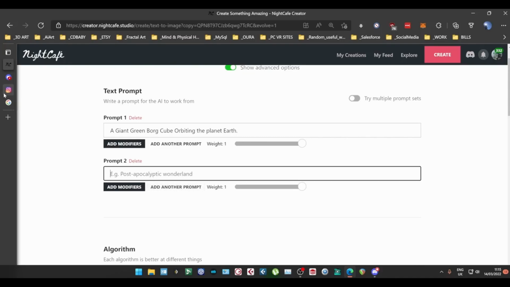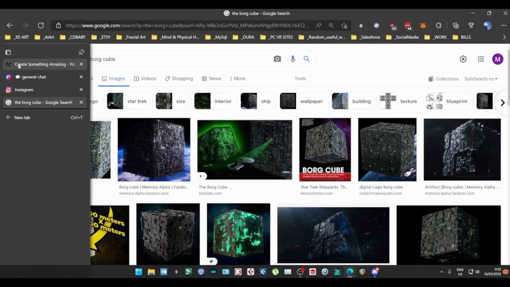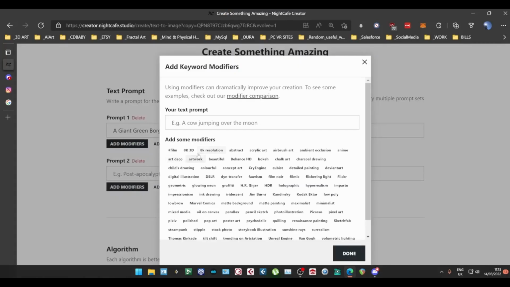So, what am I after? I'm after something really futuristic, spacey. So we're going to go in here and I'm going to see if I can find some modifiers that are going to help me with that. 3D for sure. Some high-end resolution, definitely. I want it to be beautiful. Behance tends to make it pretty cool looking as well. I'm going to use some concept art. I want it to be a concept. I want it to be detailed.